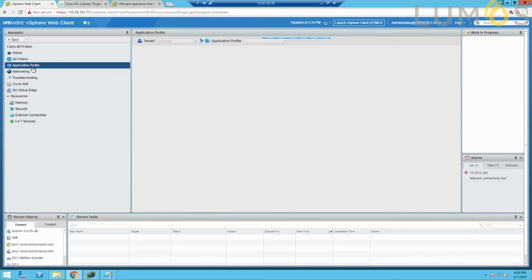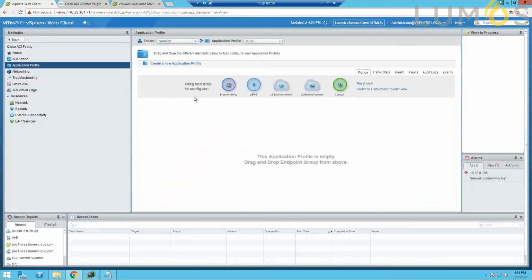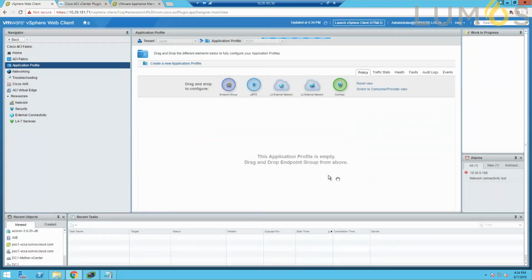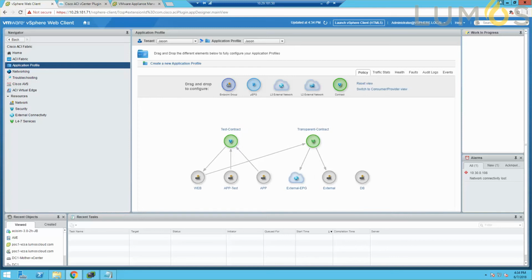I can look at application profiles, one that I have built. We can browse all tenants. Right, I'm going to go into mine. We're going to take a look at tenants. This is what my current tenant that I'm troubleshooting with right now looks like.